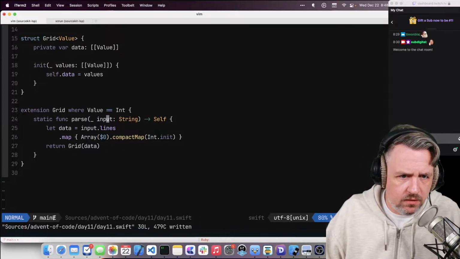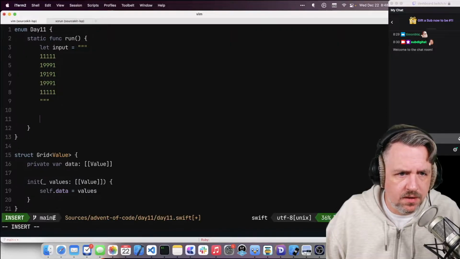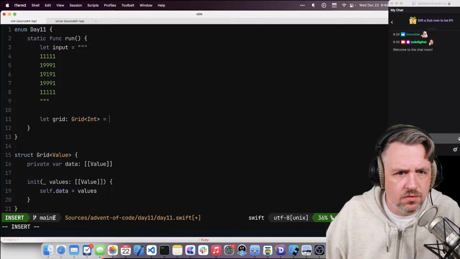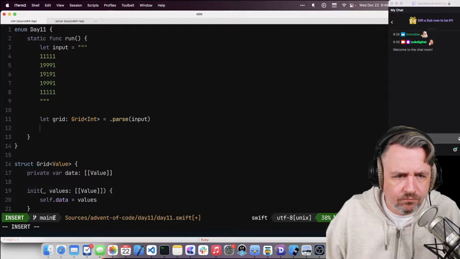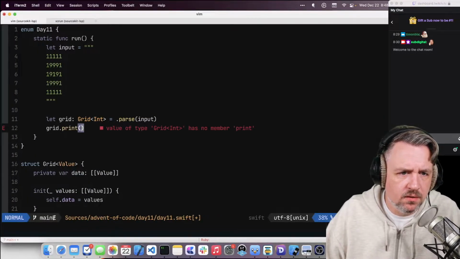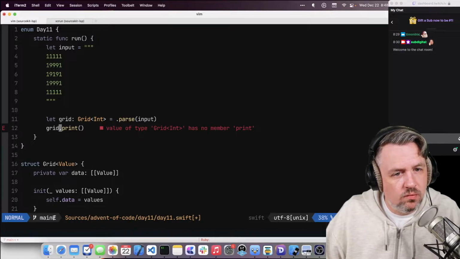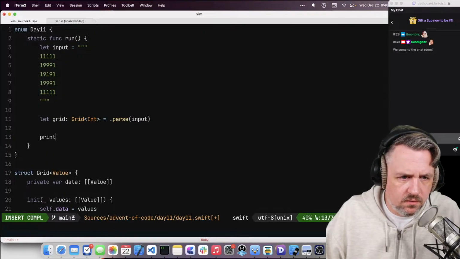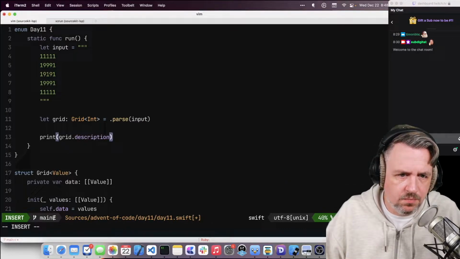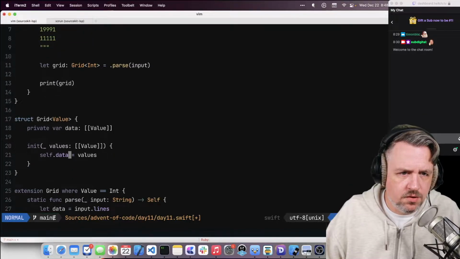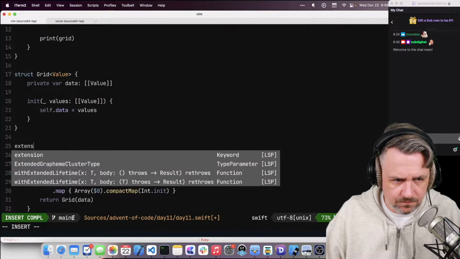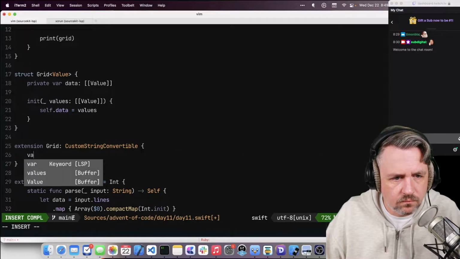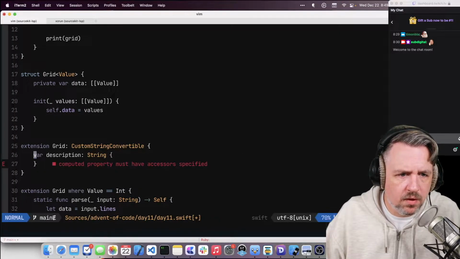Okay, so now we've got a grid that we can parse, and the grid values are generic. So I should be able to say let grid equal Grid of Int, equals .parse(input). And then I want to grid.print. Actually, I think I want to be able to get the string. So I want to say print grid.description maybe. Yeah, I'm just going to say print grid. I'm going to extend Grid and make it conform to CustomStringConvertible, which means we need this string property for this.